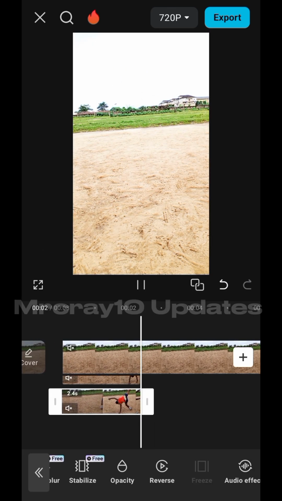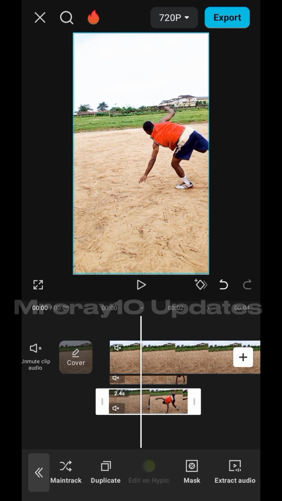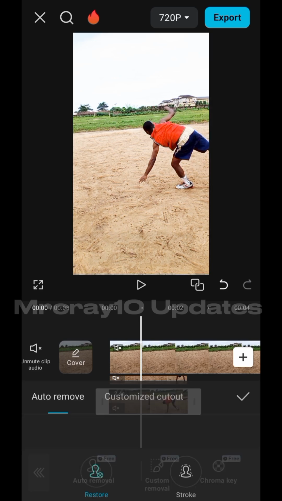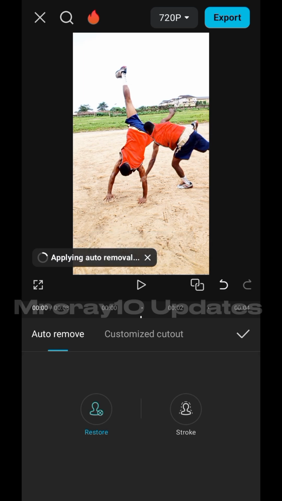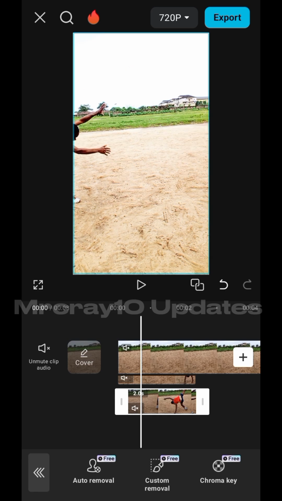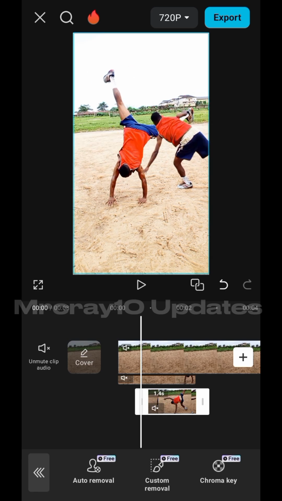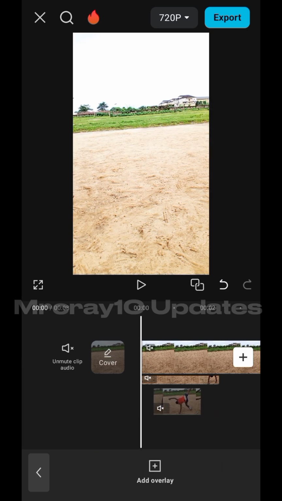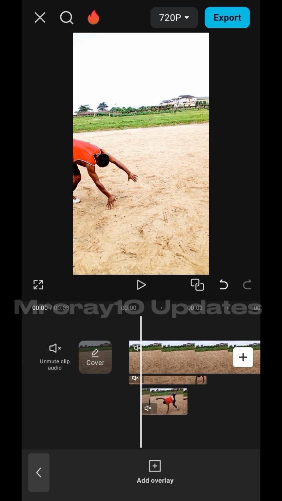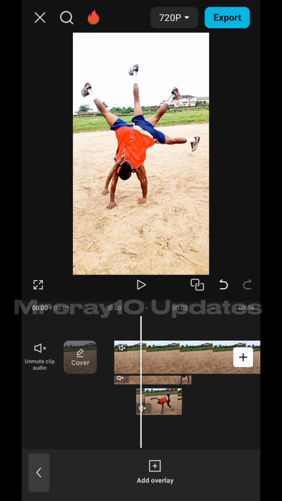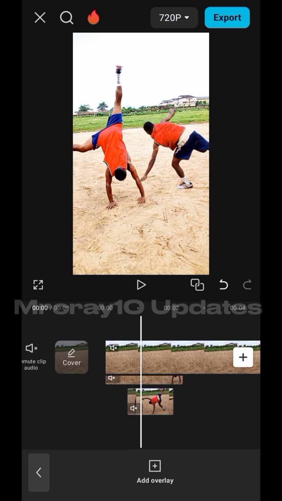So this is the reverse part of it. So the next thing for you to do here is to go and look for remove BG. So you click on auto removal. So look at it here, it will be something like this. Alright, so now click on OK. What you do next is for you to adjust this third layer so it will align when the two characters are putting their hands on the ground. You must make sure you do the settings so that once both characters put their hands on the ground, you have something like what you are seeing on your screen. So it needs a little setting and you should do that.